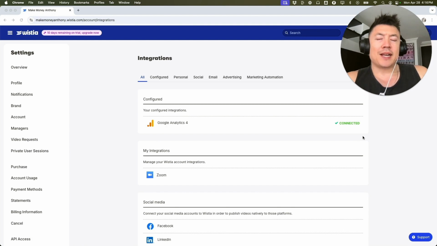So there you have it, guys. If you're wondering how to link or connect your Google Analytics to your Wistia account, that's the easiest way I know how to do it.